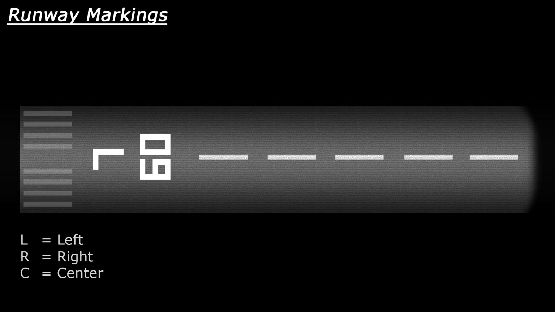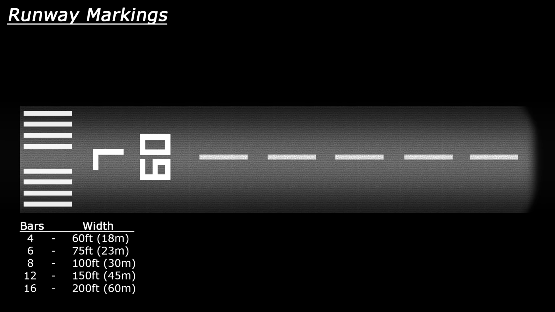Next up, you have multiple white bars at the end of the runway. These are called the threshold markers and they identify the end of the runway. The number of bars painted also indicates how wide the runway is. So this is a little bit of information that I found online. I believe this was originally taken from FAA documentation. According to this, the runway in my example would be 100 feet wide.